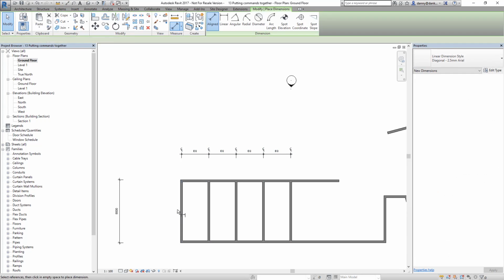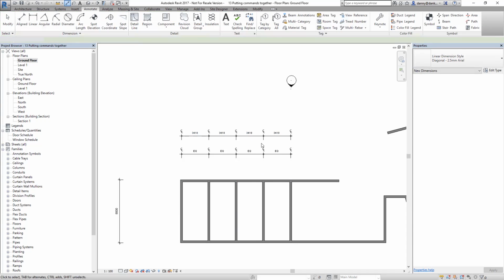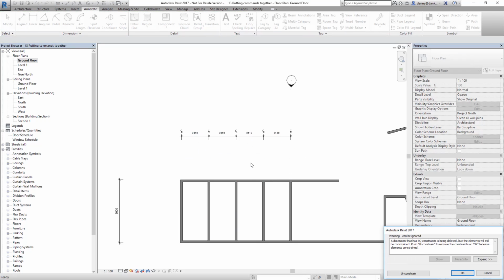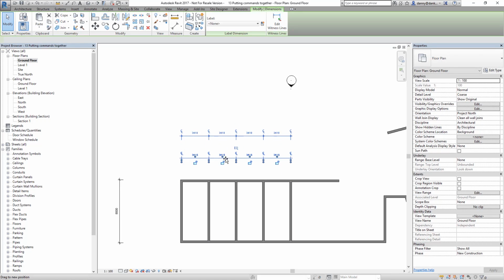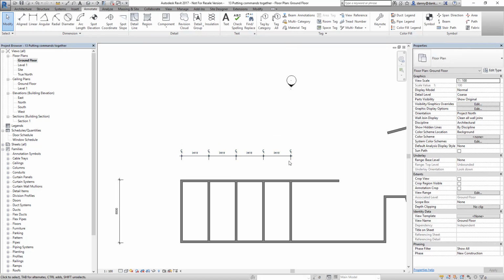So I can do this again. 2, 3, 4, 5. Now we're seeing the distance. I can then delete this one. But I can say OK, so that's maintaining the equal distance relationship, but this dimension is showing us the actual numbers.